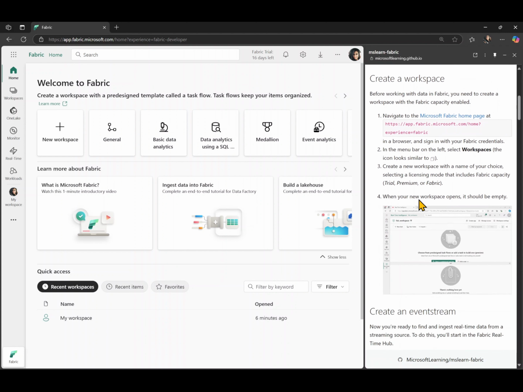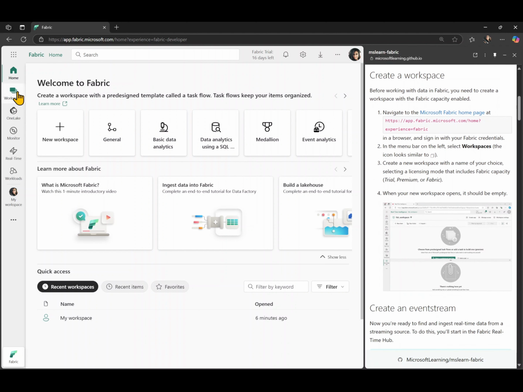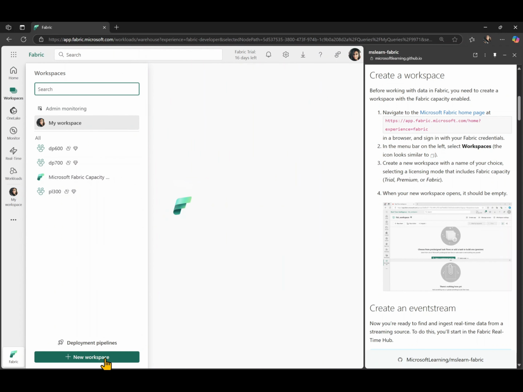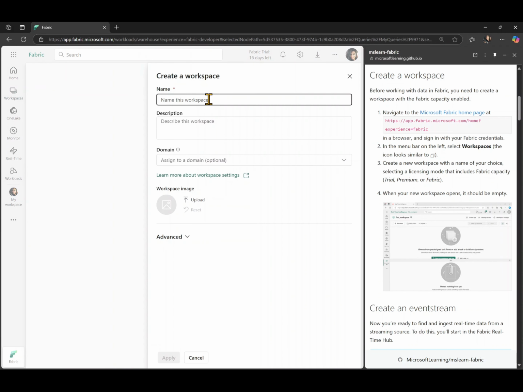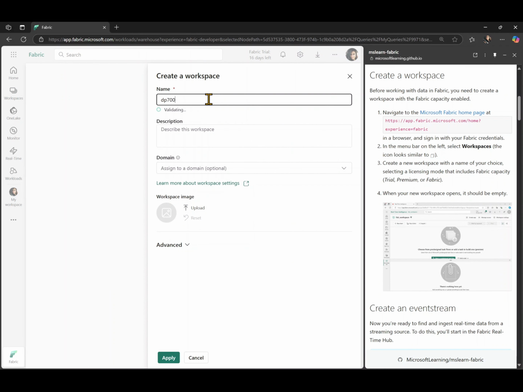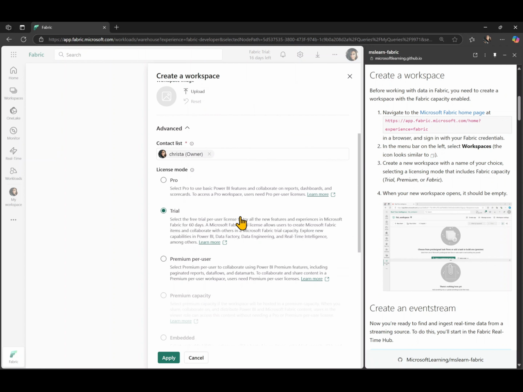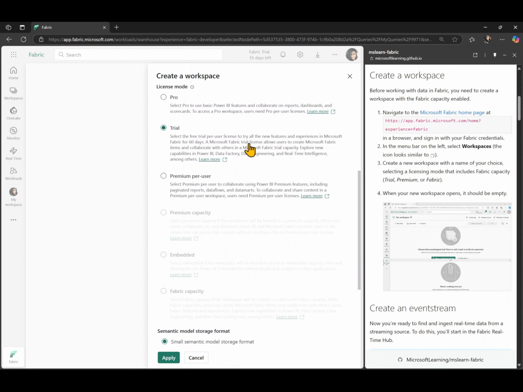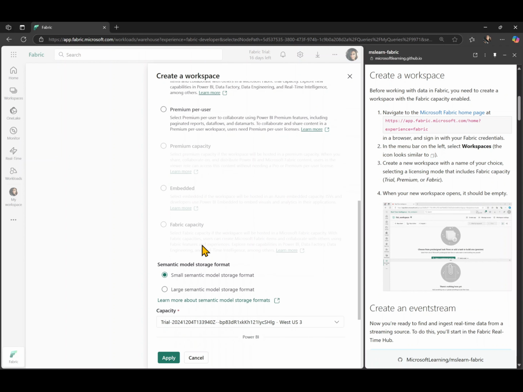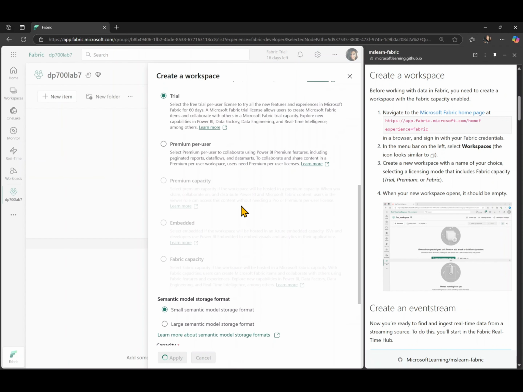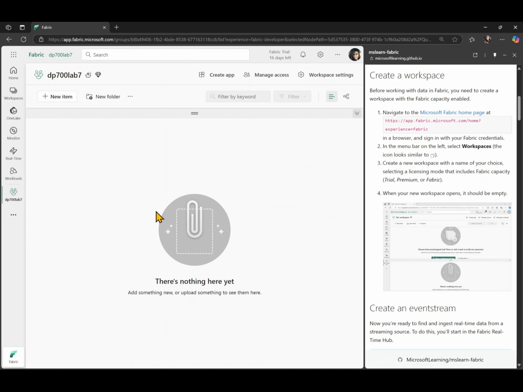To start, let's create a workspace. Let's go to the workspace icon in the Fabric menu and click on plus new workspace. Here we're going to give our workspace a name. I'm going to call it DP-700 Lab 7. In the advanced section, we're going to make sure we have at least the Fabric trial enabled, or if you do not have the trial, you can select premium capacity or Fabric capacity and apply. There you go. We have our workspace created.